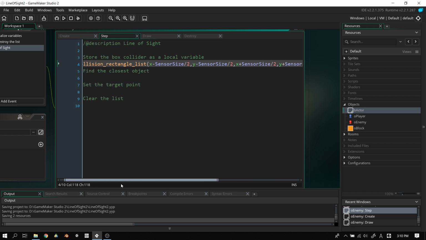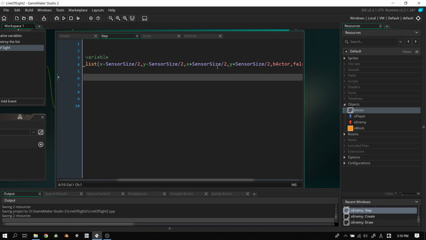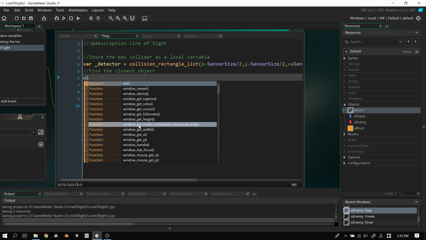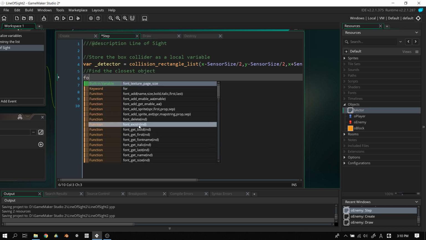Now, we come back here. We're actually going to store this in a local variable. So we type in a variable, var. And I'm going to give it a name, we'll call it detector, and we're going to set that to be here. Now we're going to make sure that we get the sensor here right in the middle. And what we're going to do is we're going to find the closest object. So we're going to say, not width, we're going to say 4. No, we can't use that either.